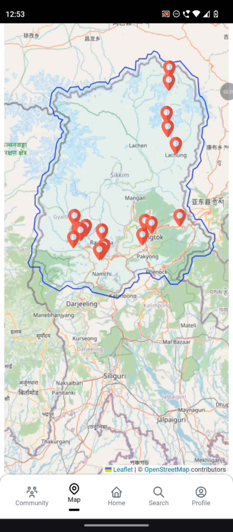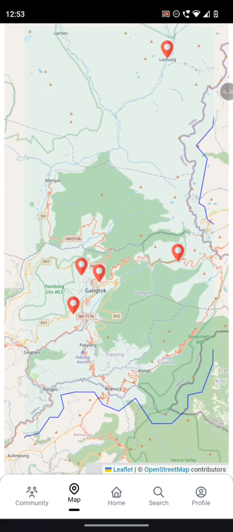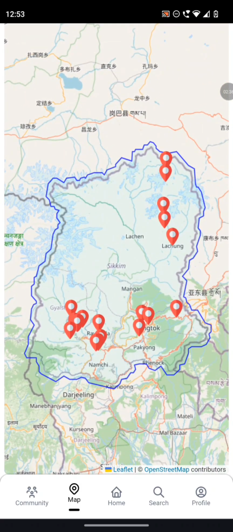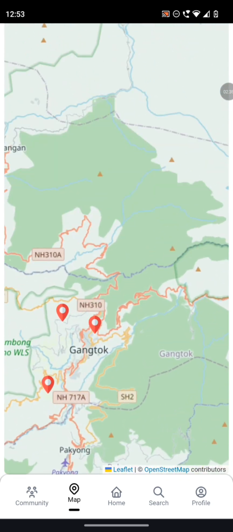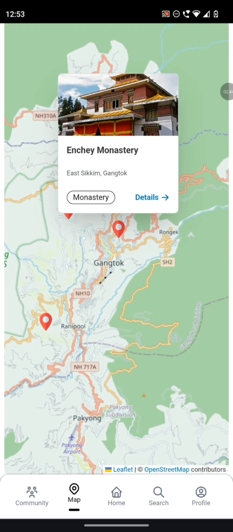And up next, we have a map feature, where we use geotagging to locate the user's location and suggest nearby monasteries. We can also bring in a notification feature where they'll be notified about the famous food spots and all the other famous activities.